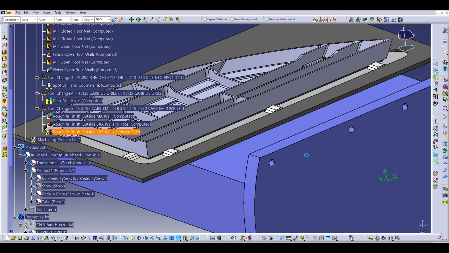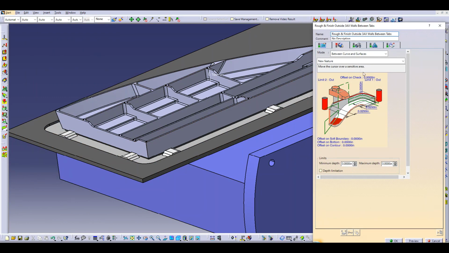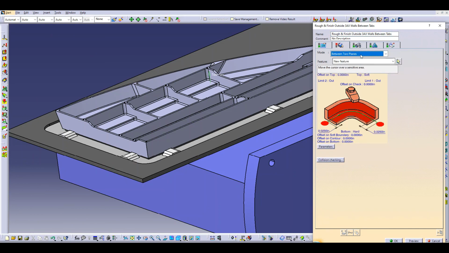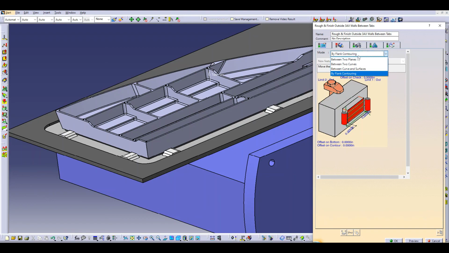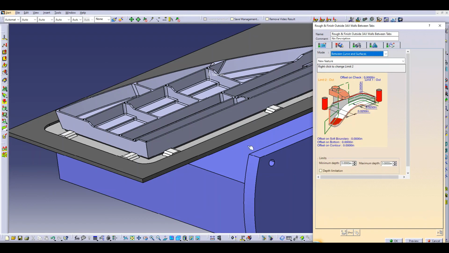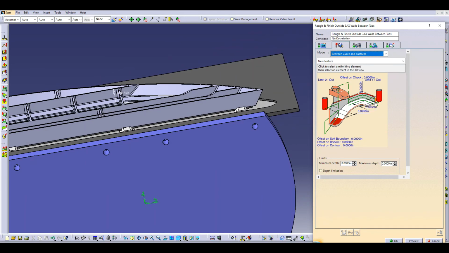The last one is rough and finish outside 3-axis walls. This again is a profile contouring, but you notice how the image has changed. You have multiple options. What I had the first time was between 2 planes. I can also do between 2 curves. I can do by flank contouring, or in this case, between curve and surface. And you notice how the images change to make sense to what you're doing.